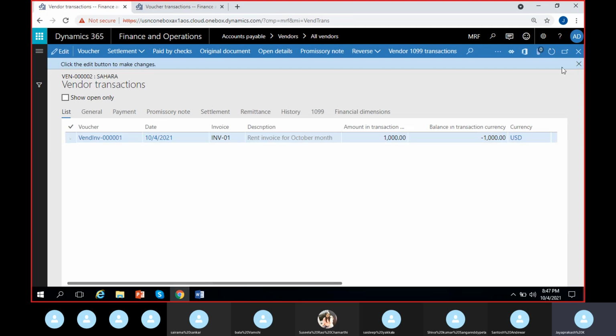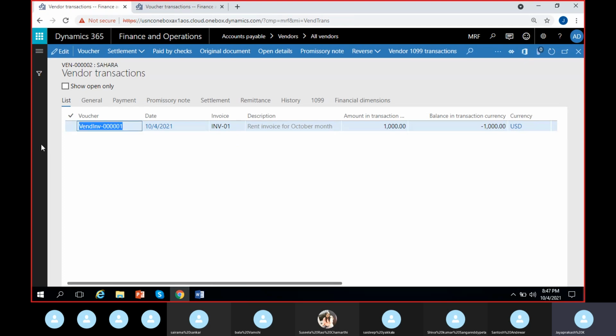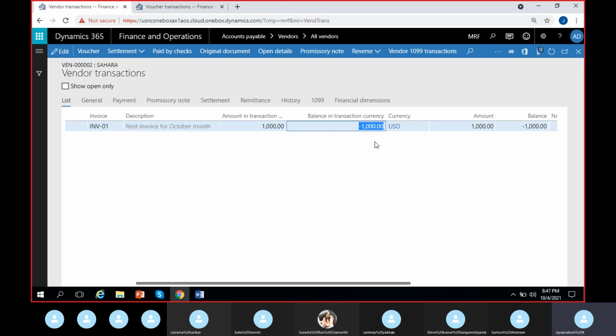So you can see there is one transaction for this vendor. Voucher number of the transaction, date, and you can clearly identify this is an invoice transaction because you can see the invoice number here, and the description you have given, and the amount as 1000. And you can see the balance in transaction currency, which is US dollar. So how much do you have to pay to the vendor? 1000. On this invoice, there is a balance of 1000 that has to be paid.